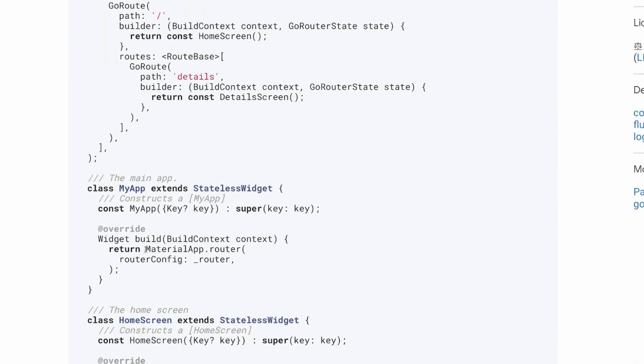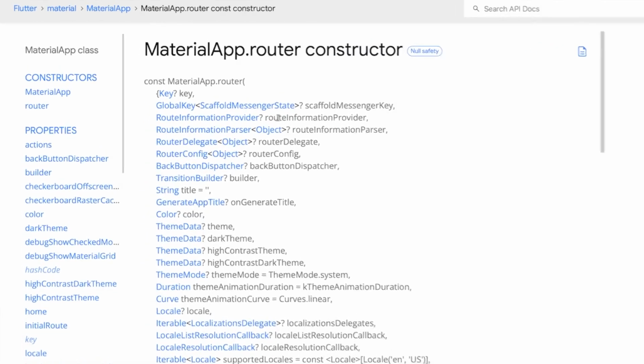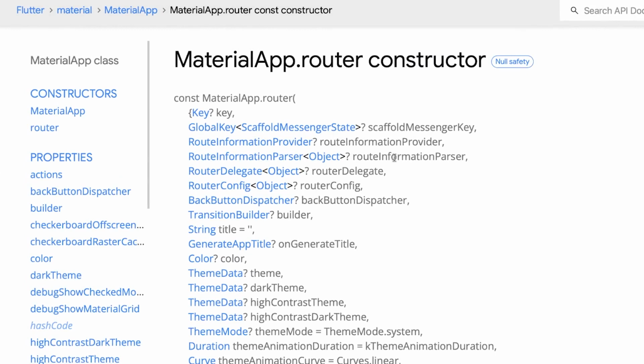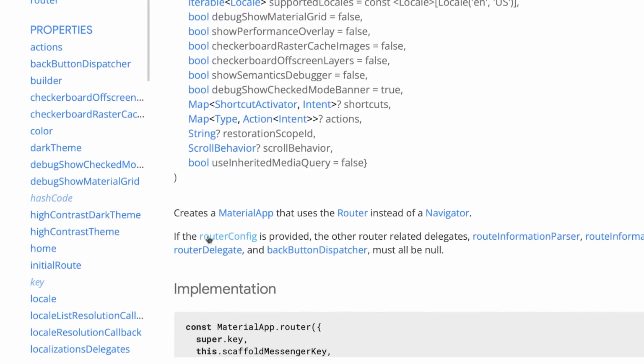So if you're using Navigator 2.0 in any way, whether it's through a package or original, you have to do MaterialApp.router to have routes throughout your whole application. Now, if we go to the definition of MaterialApp.router within the API documents, you have to provide a router information provider, router information parser, a router delegate, router config, and back button dispatcher. So you can do all those, or you can provide a router config, and all these other ones have to be null.